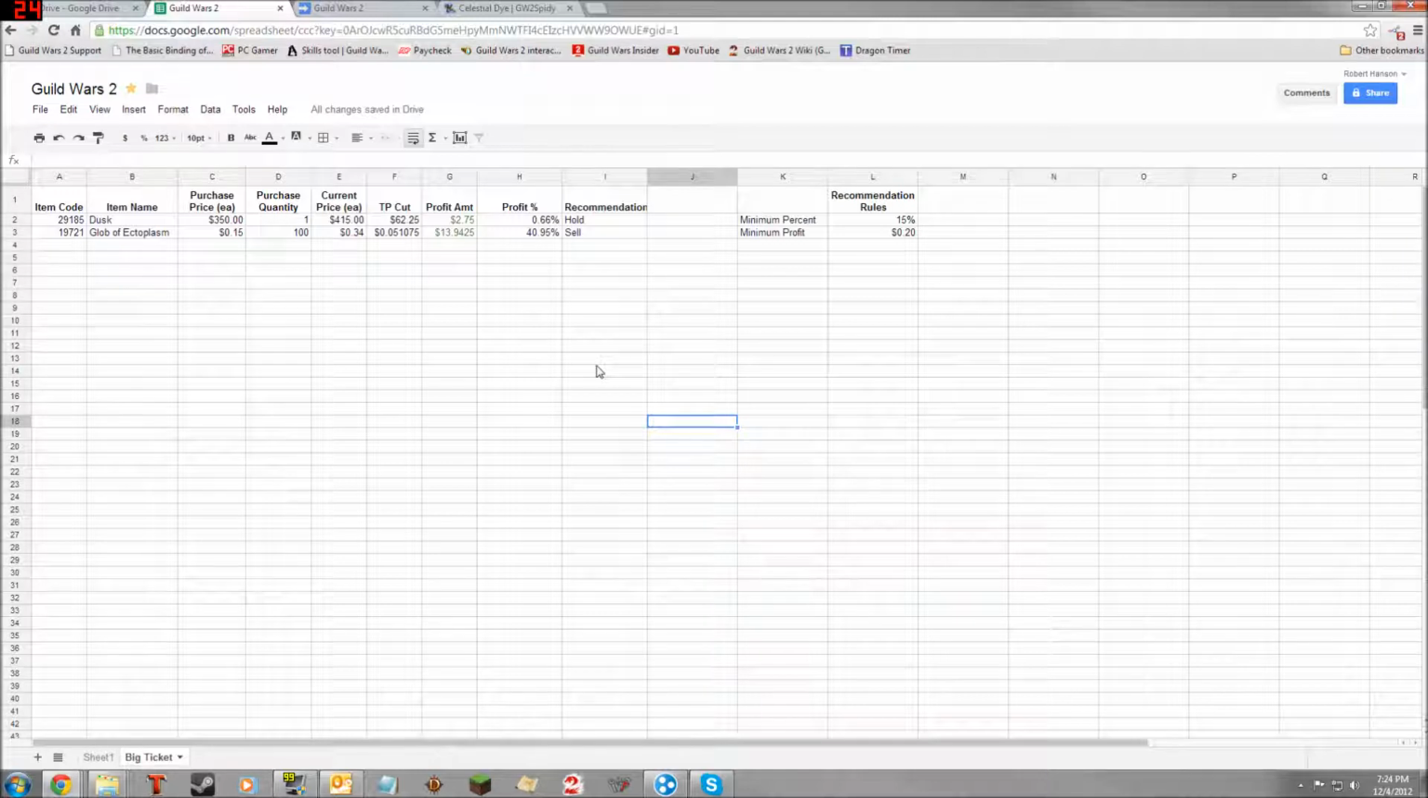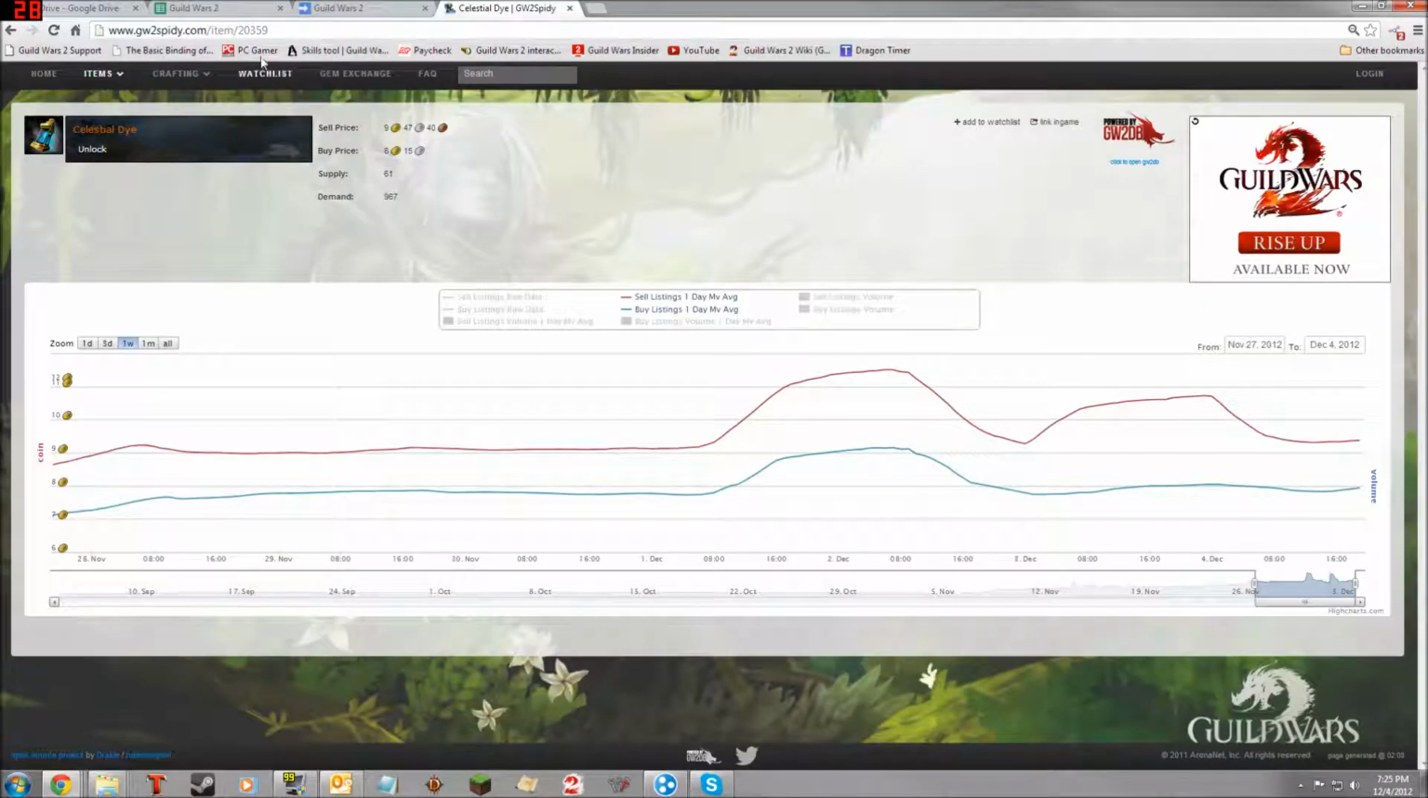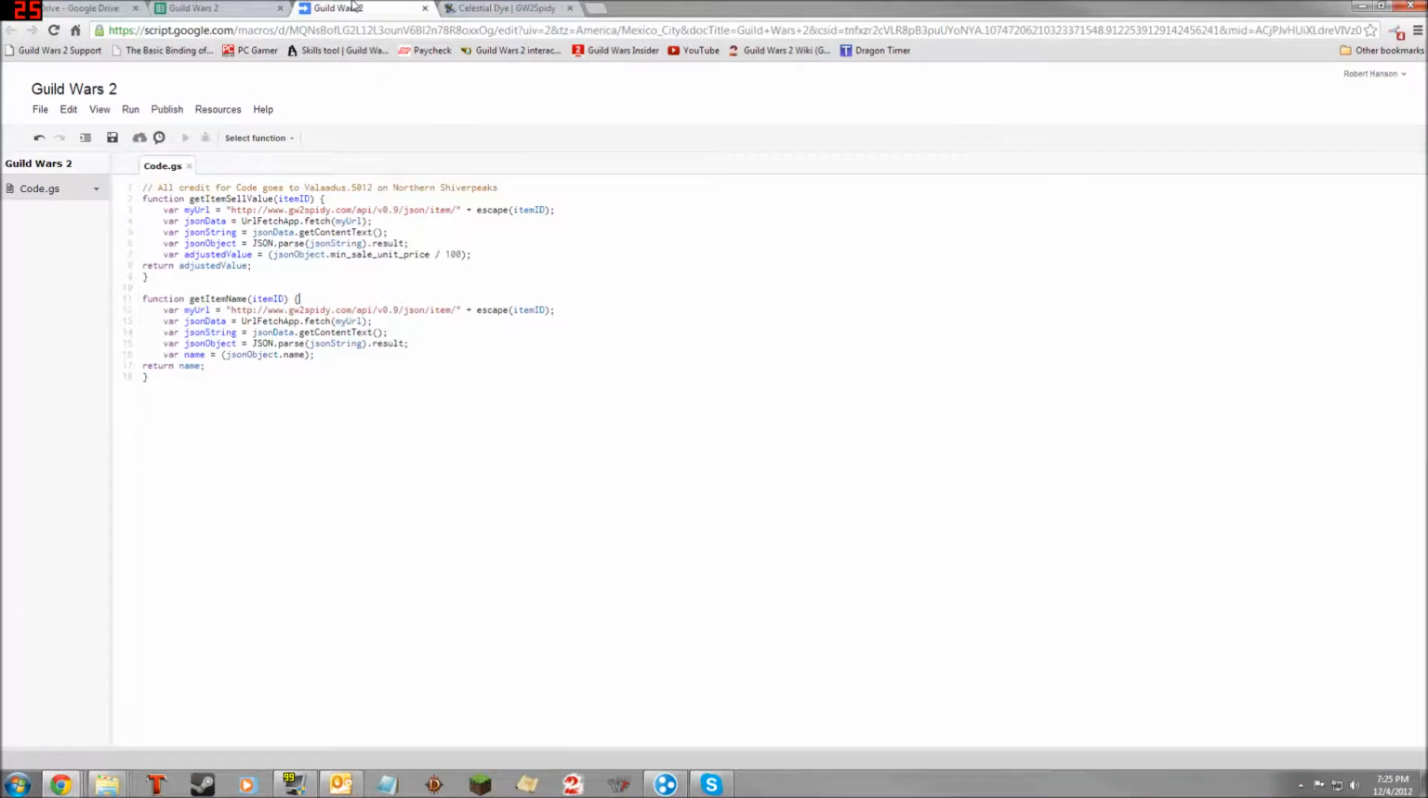and I'll walk you through first the function of this sheet, and then second how to build one of your own. So you'll recognize from before the same function get item name that you'll learn how to build in my other video. So the first line here, item code. I put in an item code for the item that I want to reference. You can find that item code from Guild Wars 2 Spidey. If you search your item, the URL here, that is your item code, your item ID.